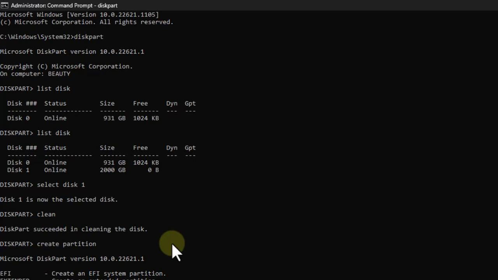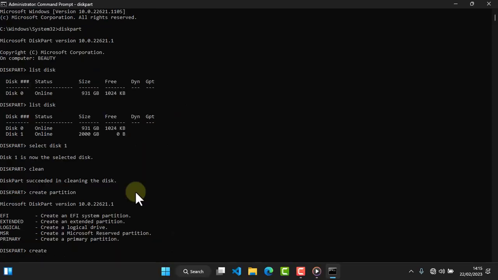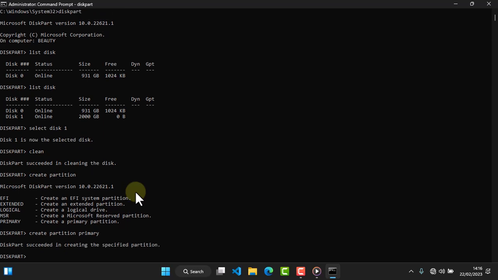I made a mistake there. So what I'm supposed to do should be create partition primary. So we'll create our primary partition, successful. Then what we need to do next is to select the primary partition.